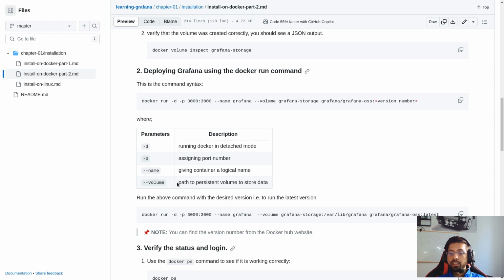So it is a little bit incorrect here. It basically should say the name of the volume, of the persistent storage where the data should be stored. I will correct it. And then last but not least, we are defining the path to the Grafana OSS image. And there is a small part that says version number. So version number is a very important part as well.